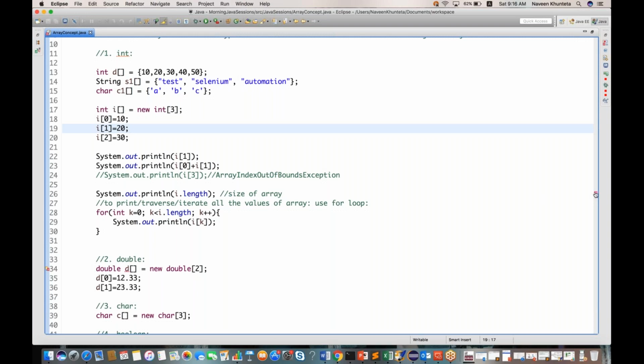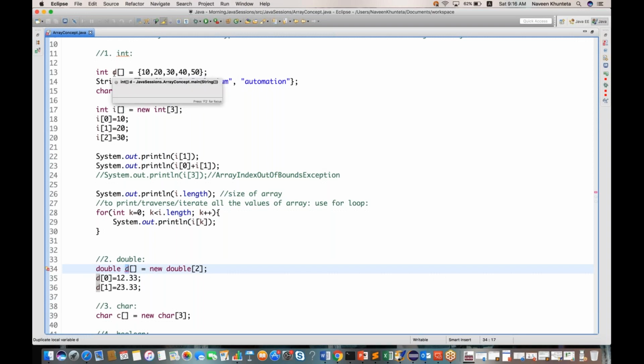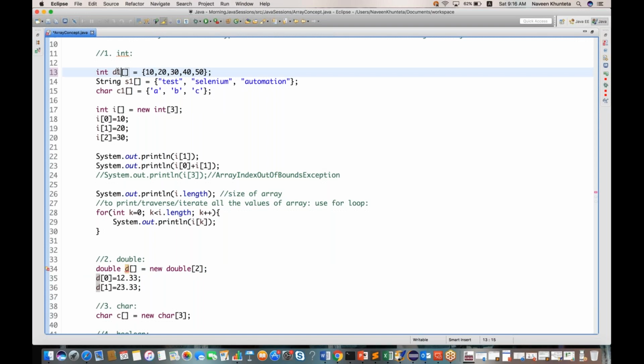If red boxes are there, it means there is some syntax error in your program. So immediately just click on it. It will highlight what the problem is. D is a duplicate variable, because we have declared integer D over here also. So either you change it to D1 or some other name. Now the box is gone.